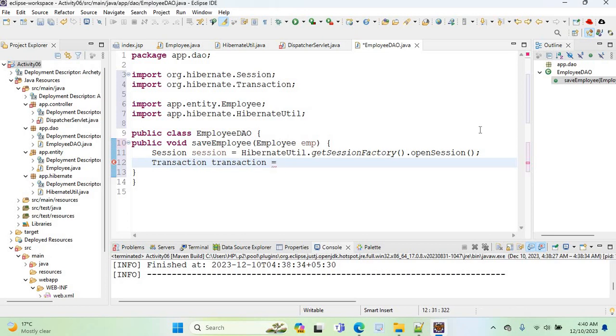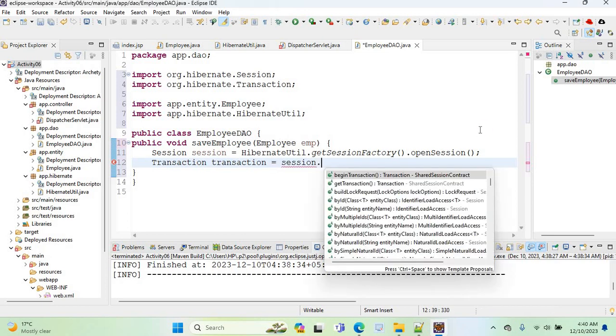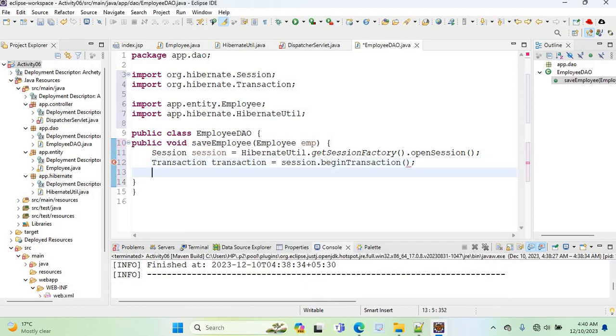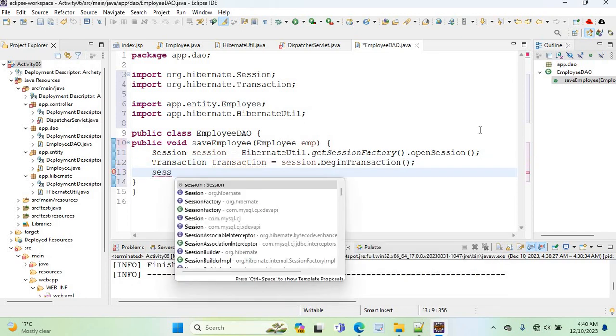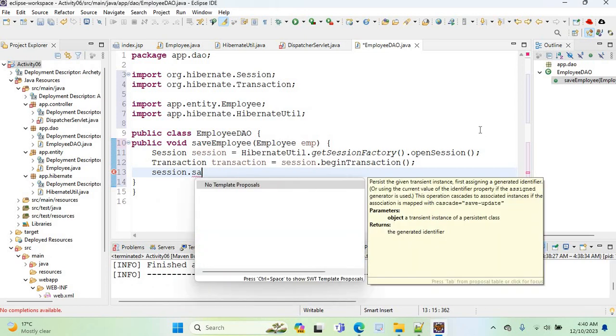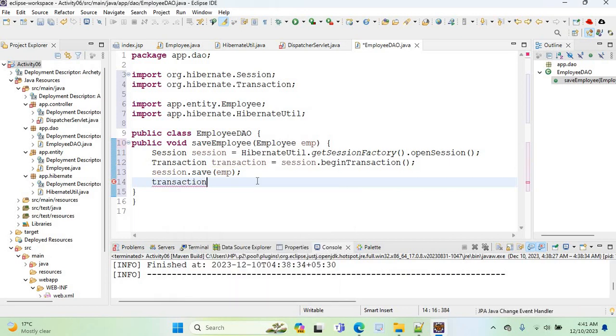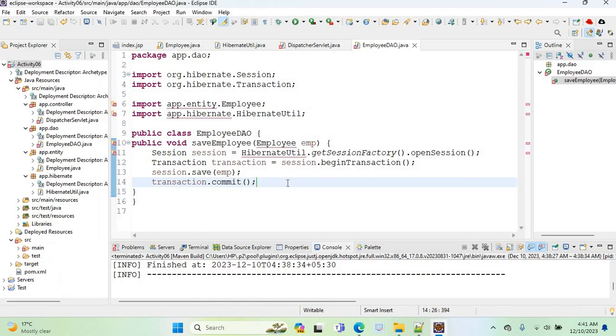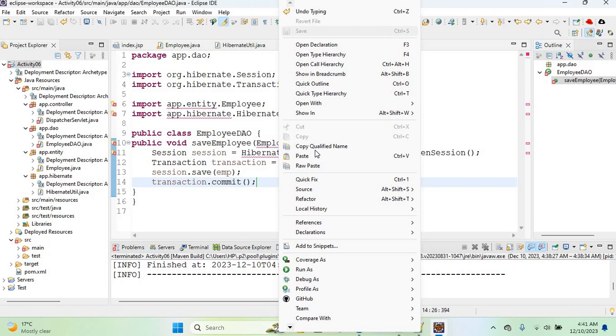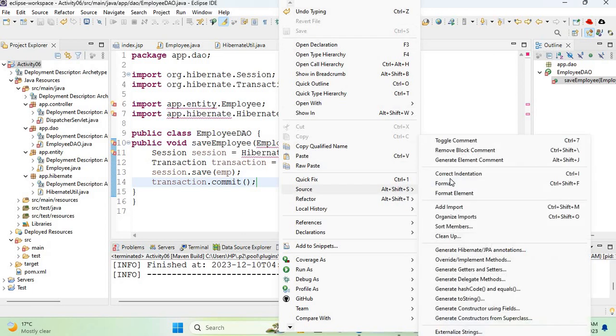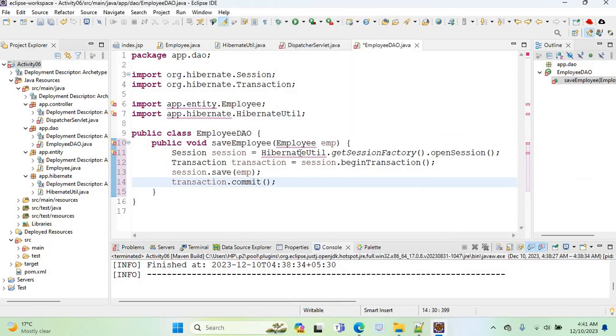So the transaction we are going to use this session, and we are going to call begin transaction. Then we are going to use this session and save this employee, then we can save it, and then finally we are going to commit this transaction like this. Now that's okay, so we will format it.